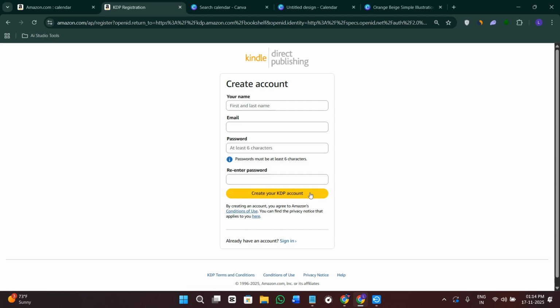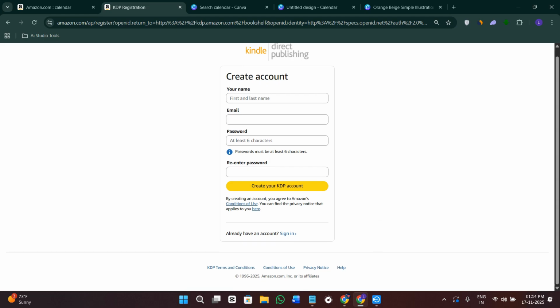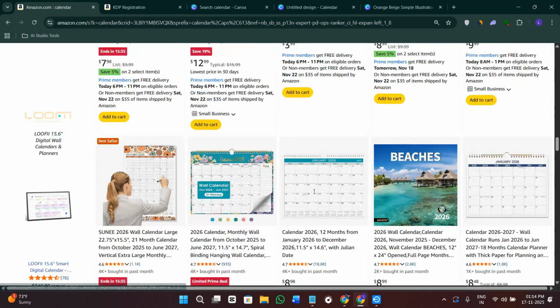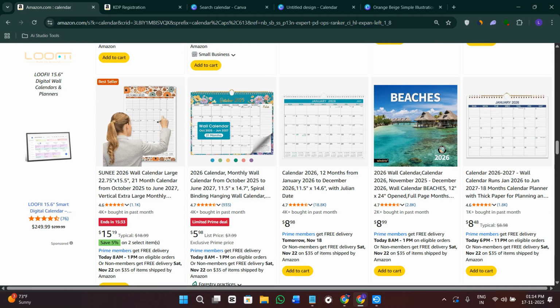and you just have to follow certain instructions and submit your results. Once your calendar template is approved by Amazon, it will be visible on your storefront and it is going to take around 72 hours. And once it is done, you will be able to start selling your calendars here on Amazon.com very easily.